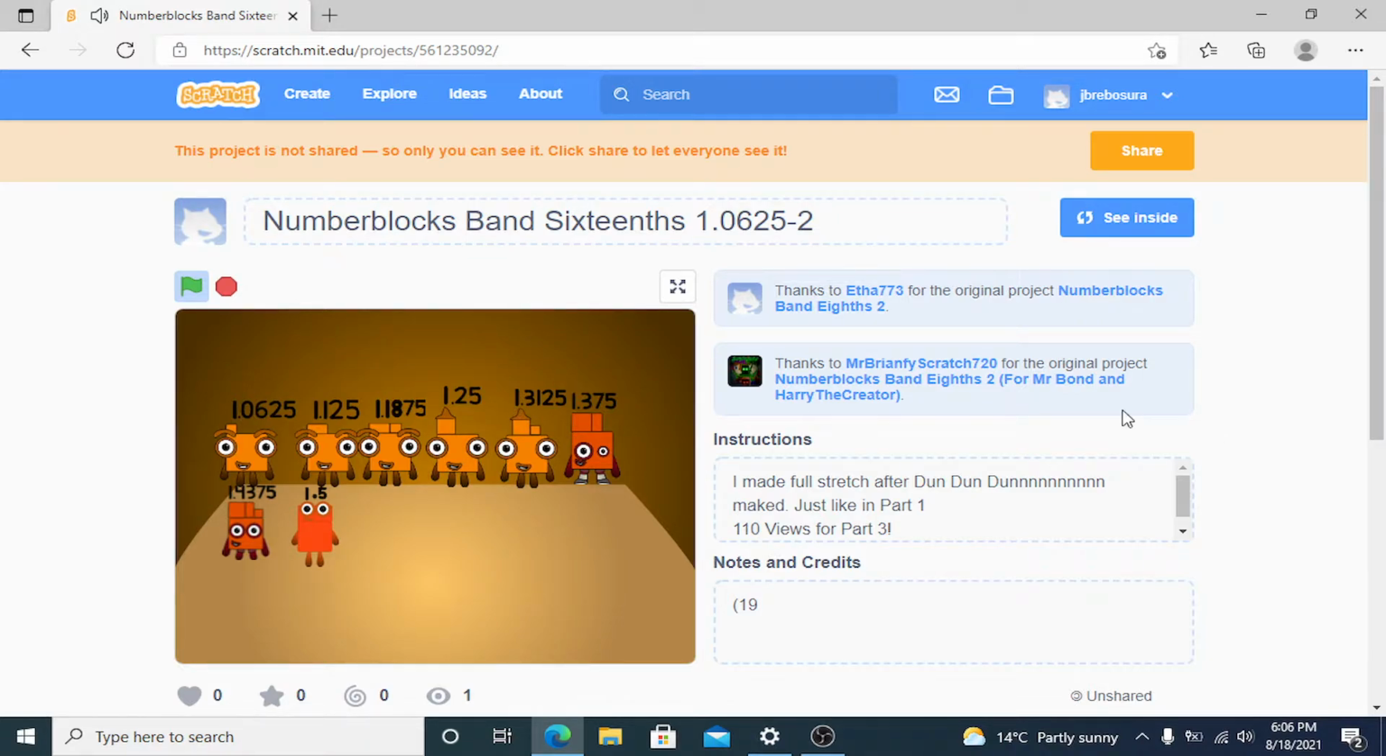So as you can see, you can't see my mouse, but it doesn't matter. You can still see the characters. So this is 1 and a 16th, 1 and an 8th, 1 and 3 16ths, 1 and a quarter, 1 and a quarter and a 16th, 1 and a quarter with eighths, 1 and a quarter with 3 16ths and 1 and a half.